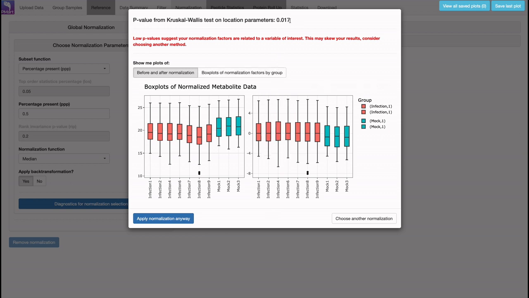Here, a p-value from the Kruskal-Wallis test will inform you if your selections have led to normalization factors that vary by experimental group, which can lead to biased downstream statistical results. A p-value less than 0.05 will trigger red text to warn you of such an event and suggest that you take another normalization approach.